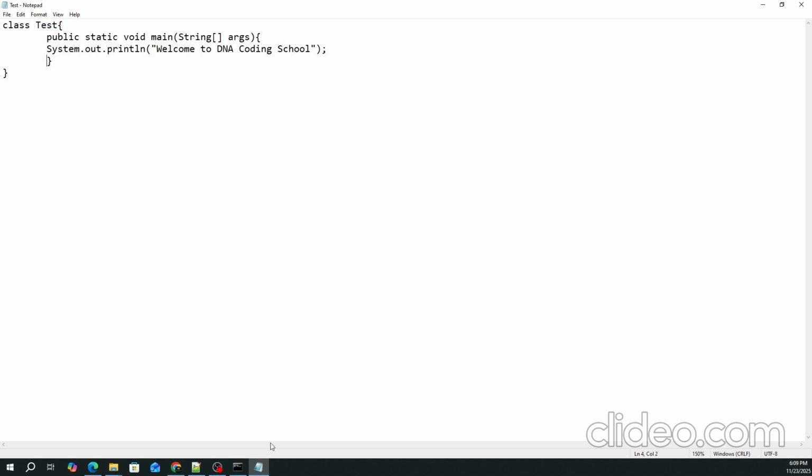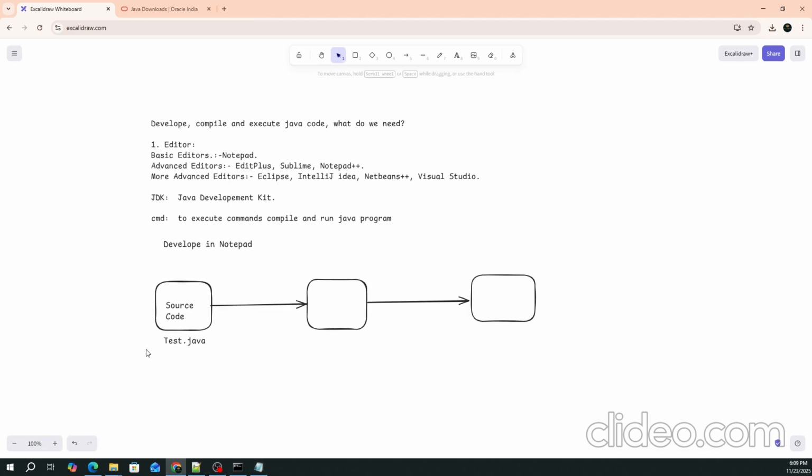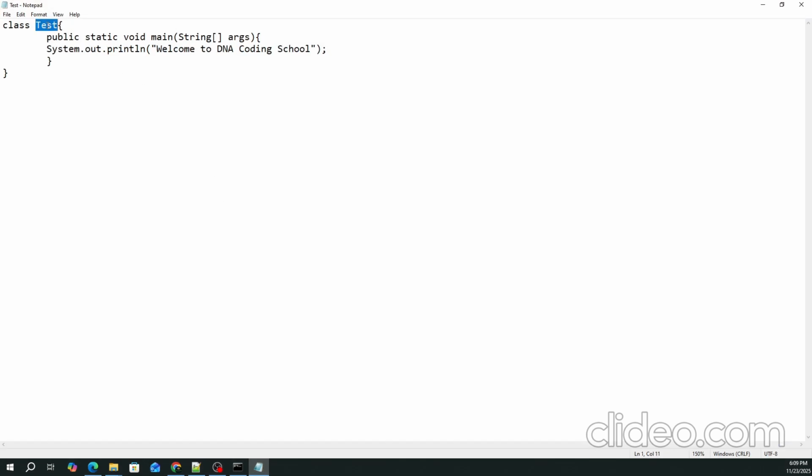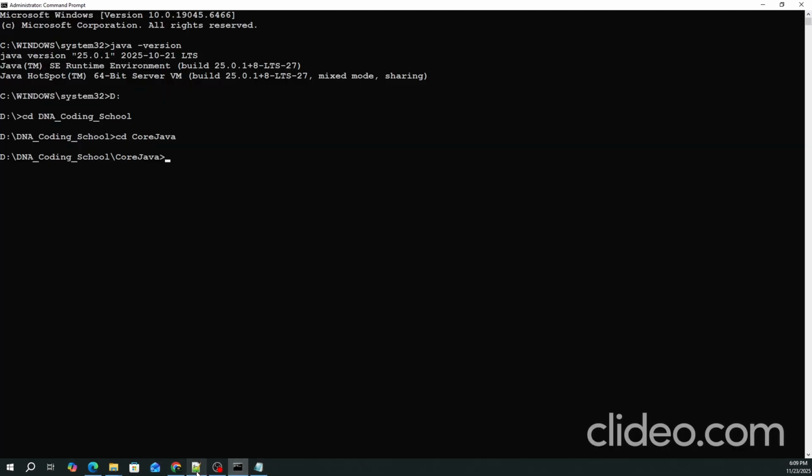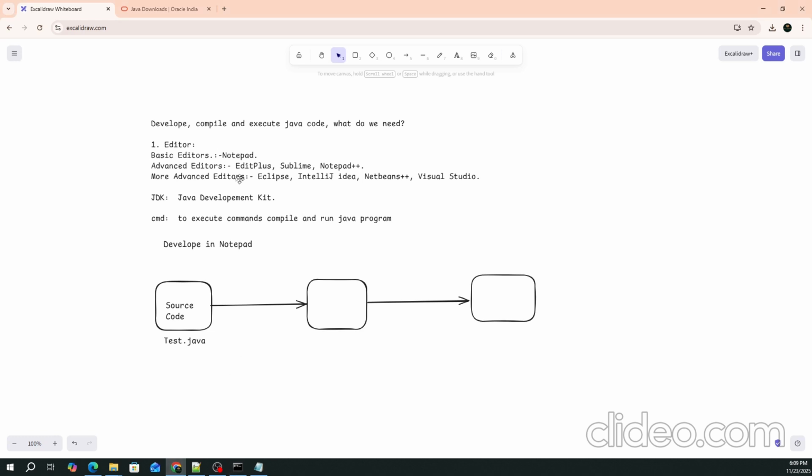I'm saving this. So source code, what did I do with the source code? I just saved this source code with the class name and the .java extension. What is the second process we need to do, guys? This is the first process, right? The second process we need to do.